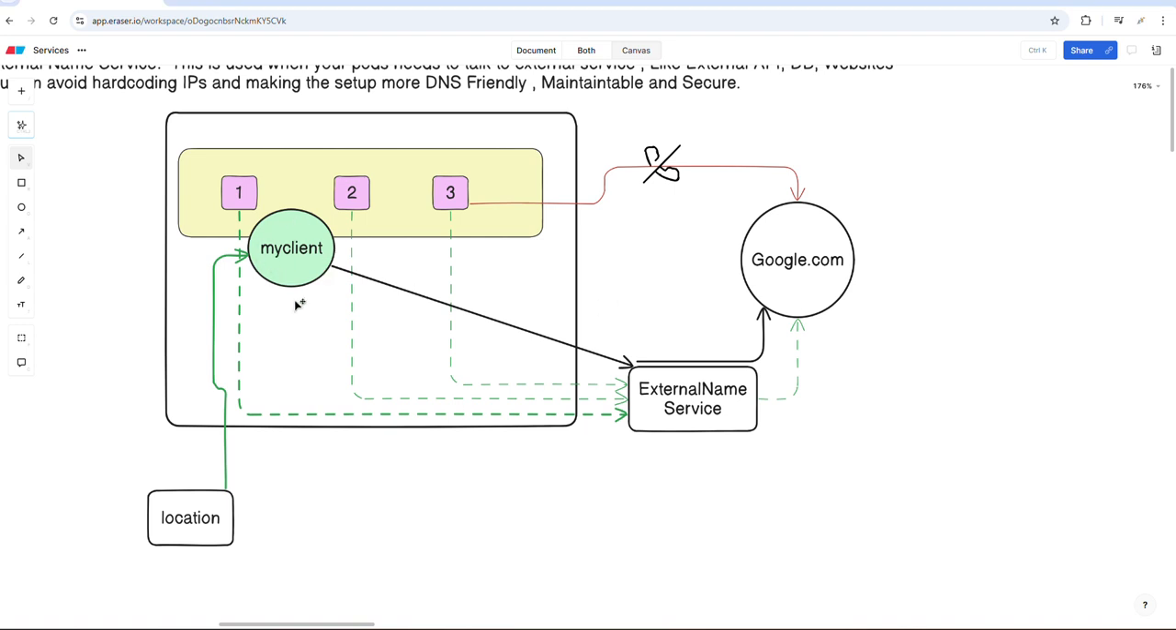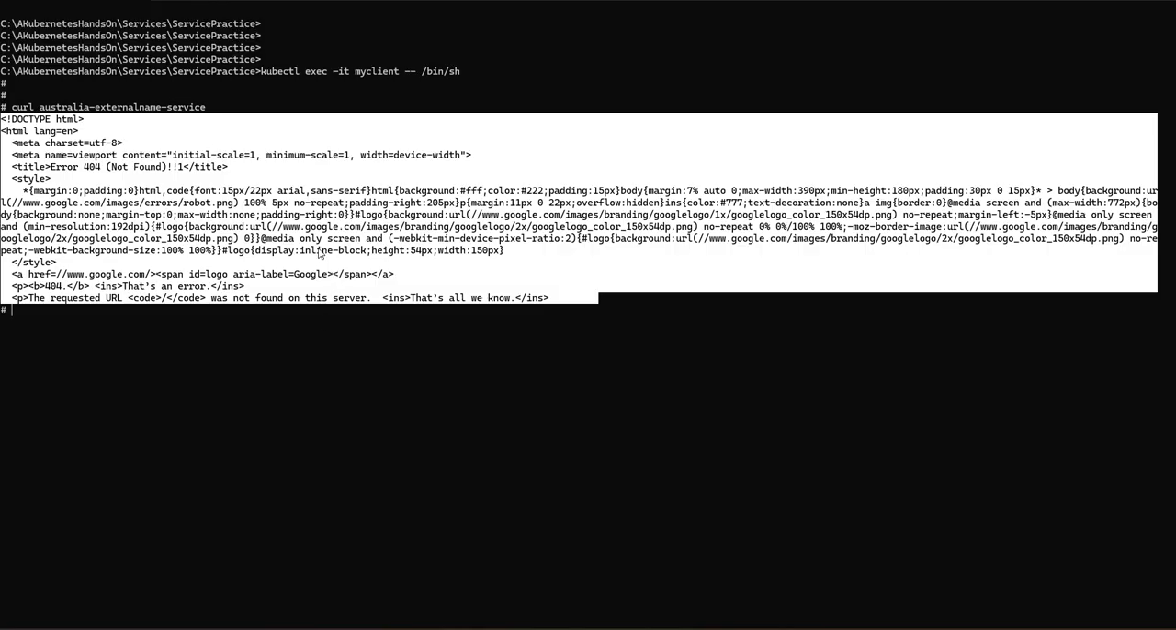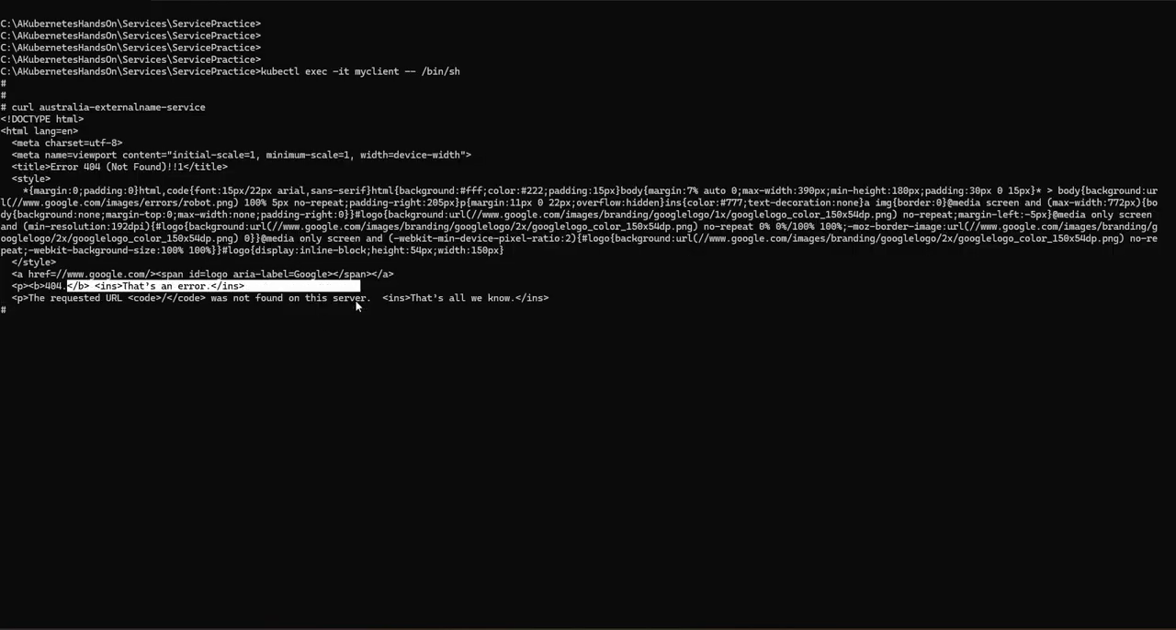I'm inside the pod, and you can assume that this pod is nothing but pod number 1, 2, 3, or 4. And the application is trying to do whatever I am doing currently: the application is sending a request to the external name service. That is in turn sending a request to google.com. That's what we have seen here.